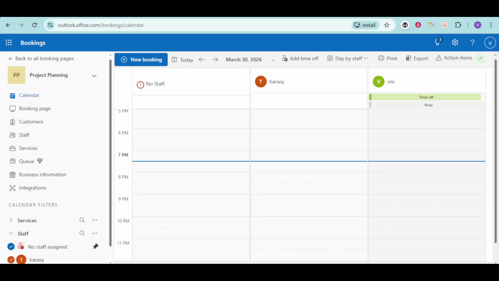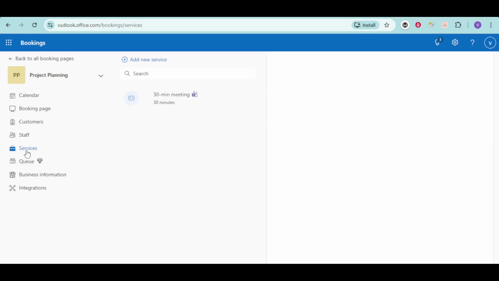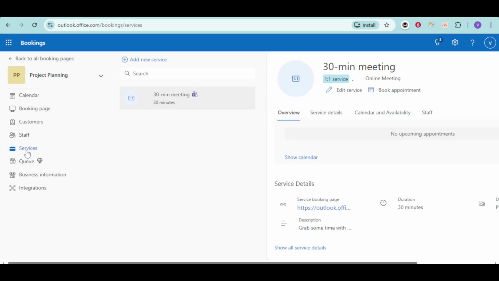Once you're signed in and have the correct booking calendar open, look over to the left-hand side of the screen. You'll see a vertical menu. From that left-hand sidebar, click on the option labeled Services. This is where all of your existing services live and where you'll add any new ones. If you don't see it immediately, make sure your window is maximized or that the sidebar isn't collapsed.